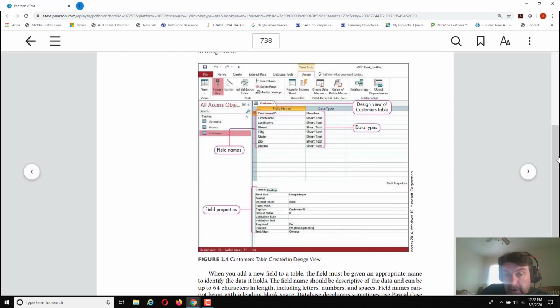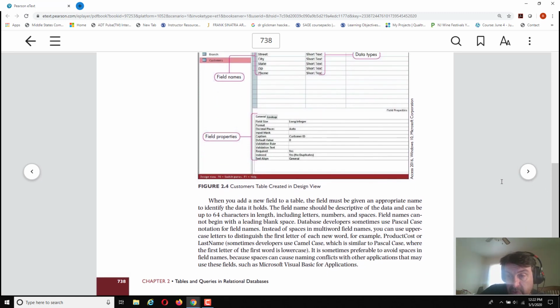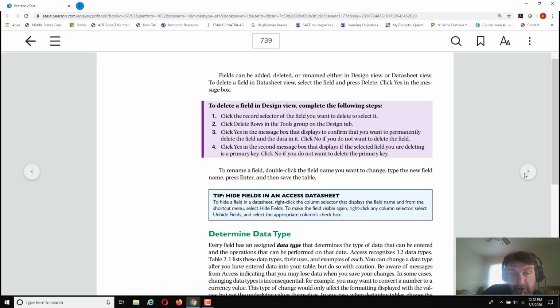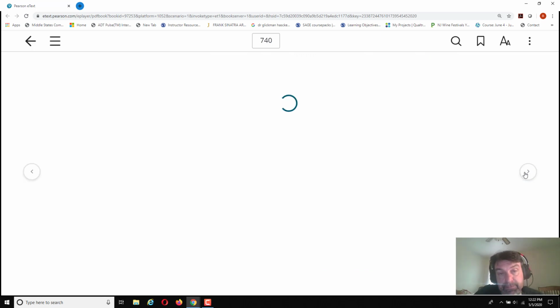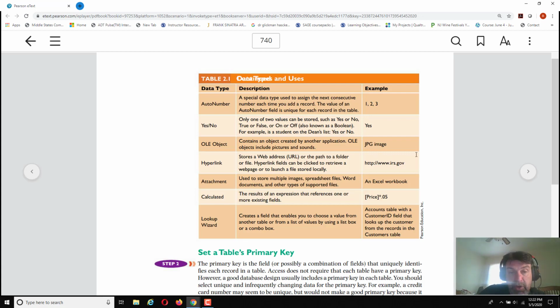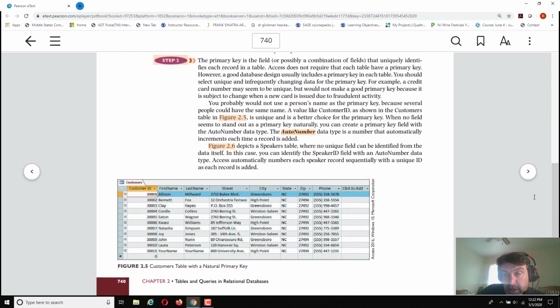Page 738, creating the database from scratch. So there's a table, there's the design, all in figure 2.4. That's on 738. Determining data types, bottom of 739. There's some that start here. Bottom of 739: long text, number, date, time. Continuation here with hyperlinks, linked objects, yes, no. And then there's the primary key at the bottom of 740.